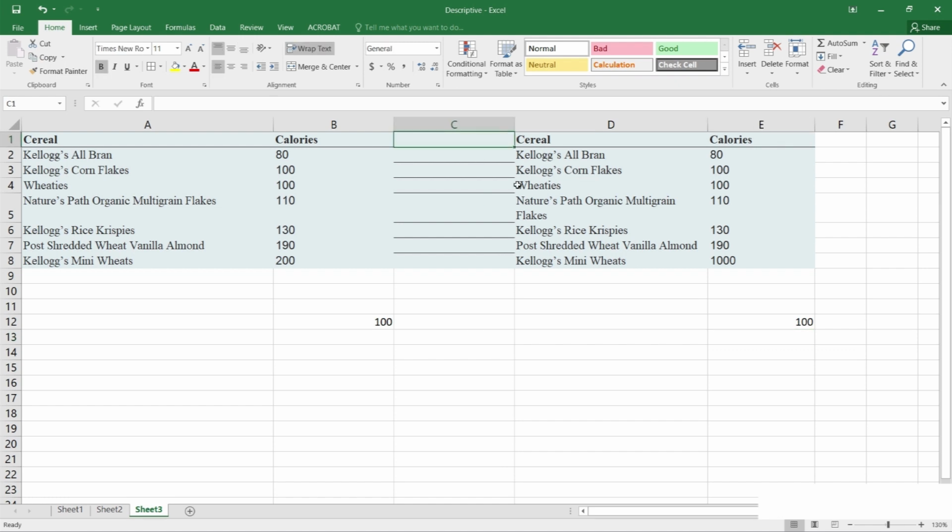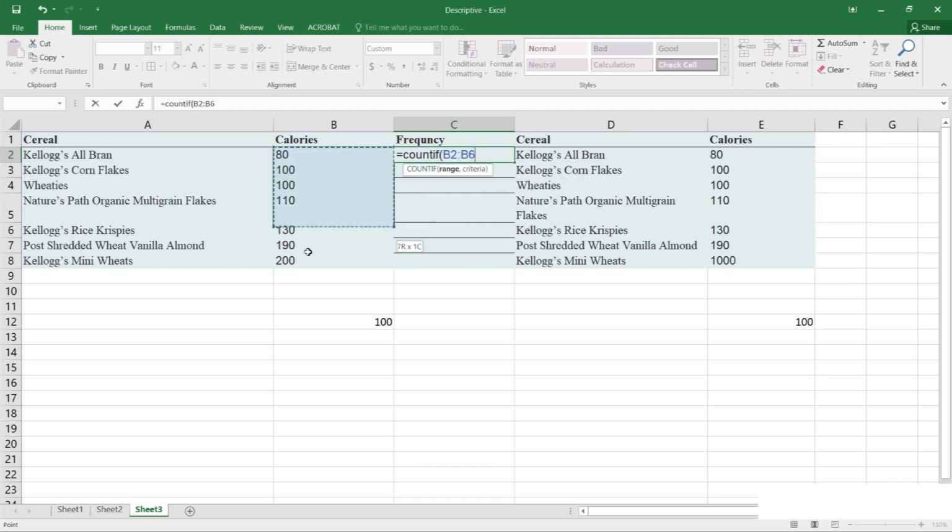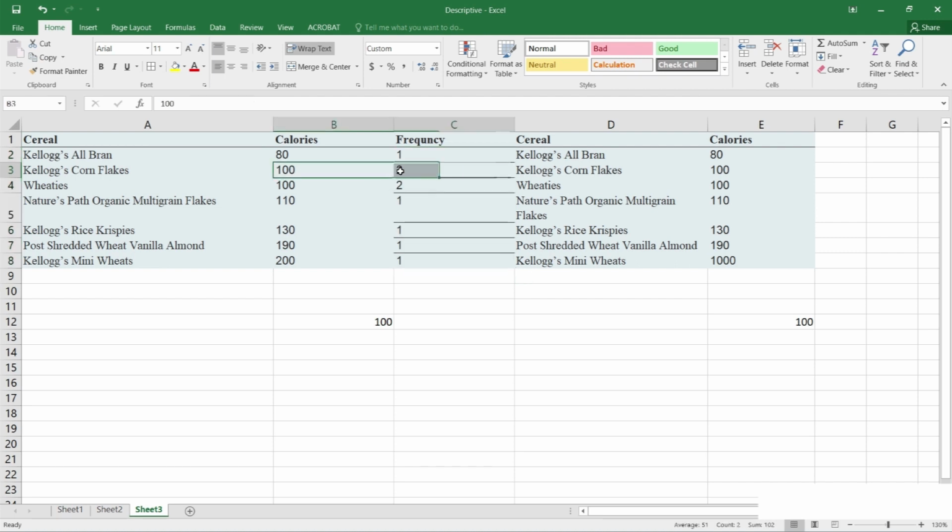Another way to compute this mode is to see how frequent a value is appearing. So we'll compute the frequency of a value in this data set, and a simple function to perform that is COUNTIF. In the COUNTIF function, we need to select the data. We'll fix this range, and then we need to specify the value. Now we'll just drag it, and notice the value 100 is appearing 2 times, and therefore it remains the mode of the data.